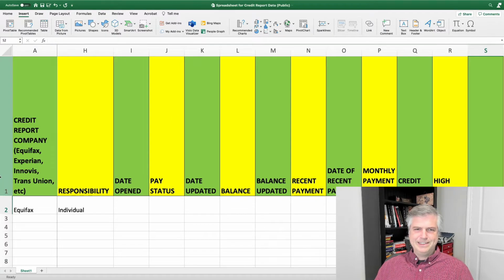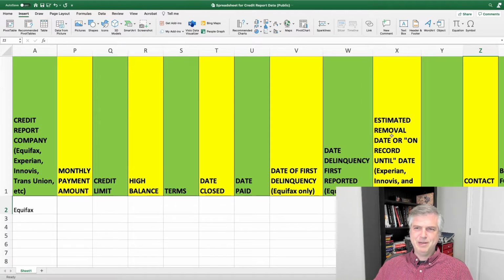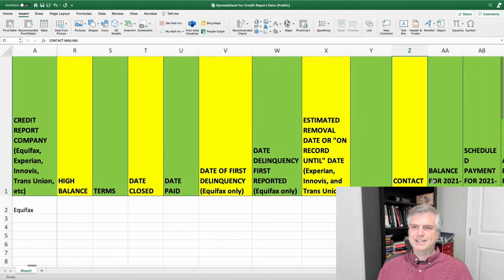But, we've got date open, pay status, date updated, balance updated, recent payment, date of payment, monthly amount, credit limit, terms, date of first delinquency. So this would be Equifax only. Date delinquency first reported, and that would be Equifax only. And then the estimated removal date will be Experian, Innovis, and TransUnion. Then we've got comments, we've got contact, mailing, and this should actually say phone number also.